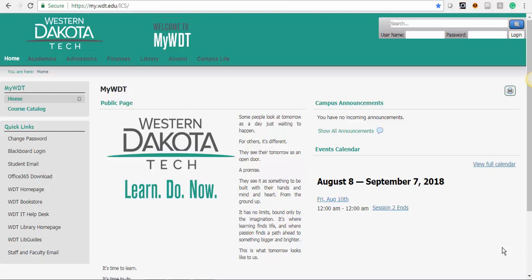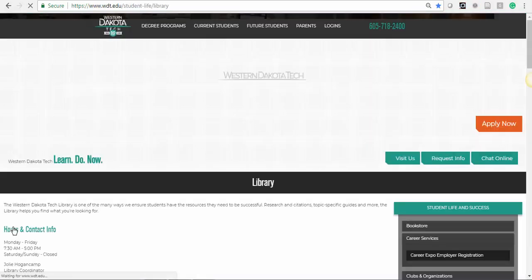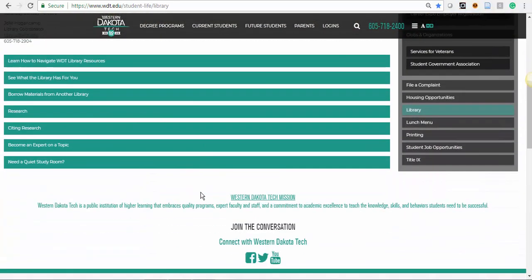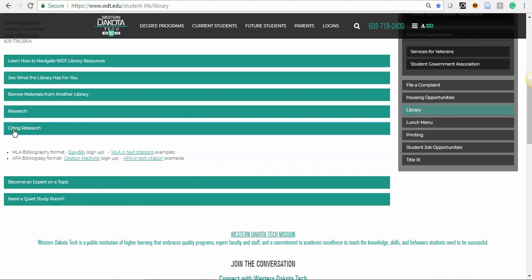This is a short tutorial on using EasyBib.com to cite in MLA format. To begin, from My WDT, you just click on WDT Library homepage and scroll down to Citing Research. This teal box, when you click on it, gives you a drop-down menu.